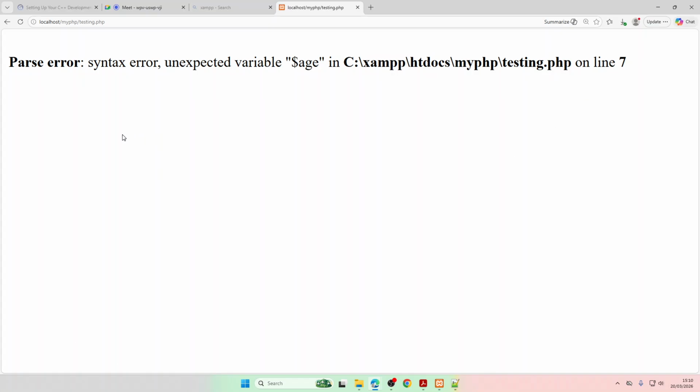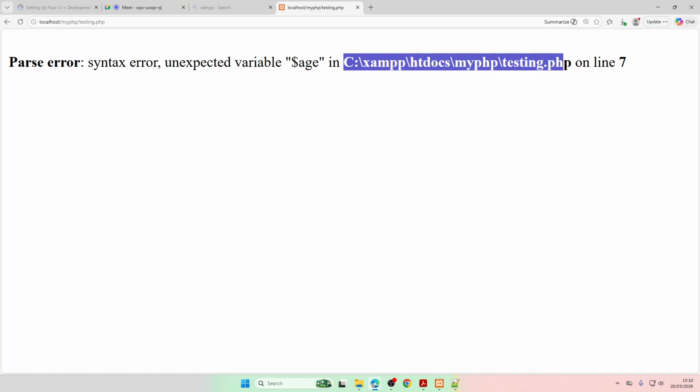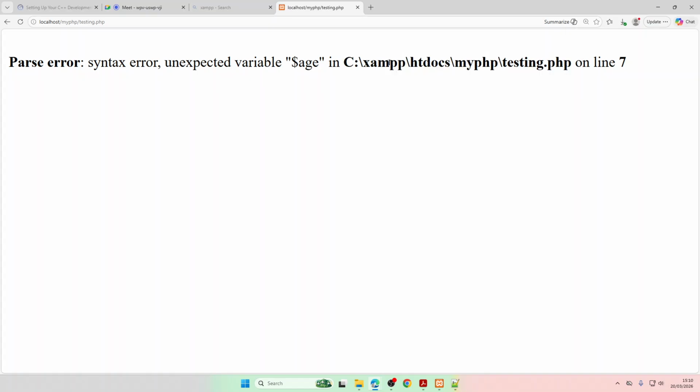So the error here says parse error, syntax error, unexpected variable name, age, in C drive, XAMPP folder, htdocs, my PHP, testing.php. So in the file called testing.php, which is found in this location, on line number 7, there is this error. We are not sure about this variable you're talking about, age.